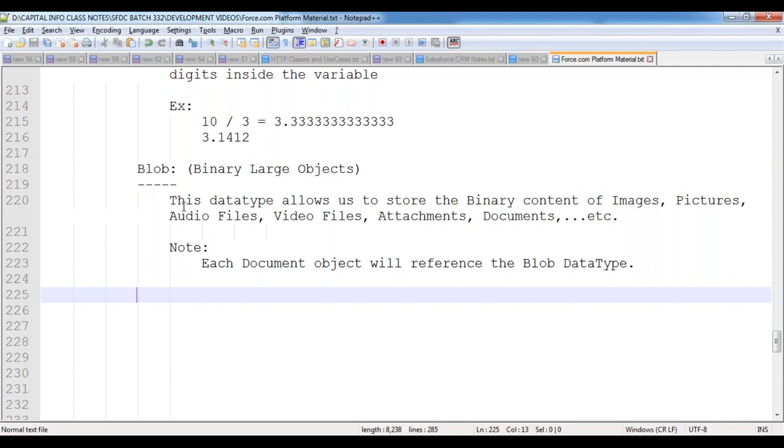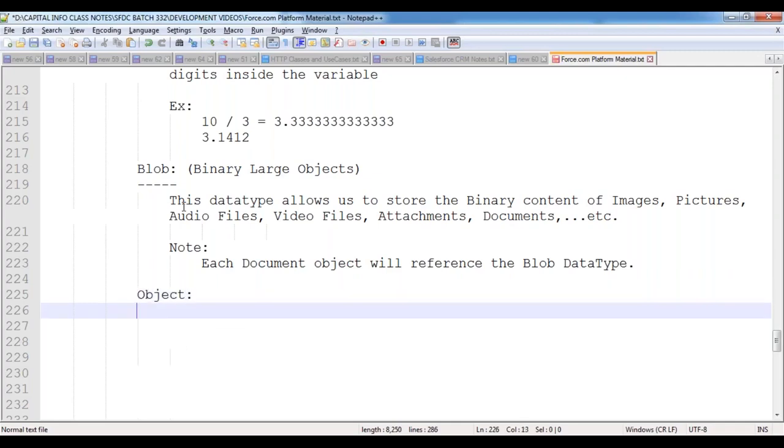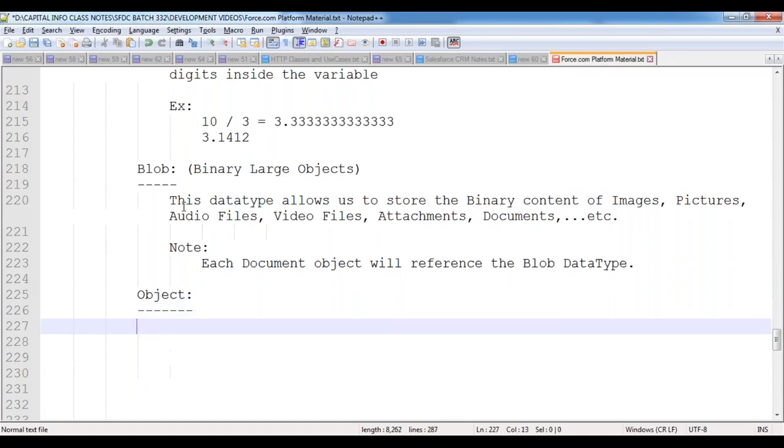Now, the last one: there is a data type called object. So what do you mean by this object data type? Object data type is a generic data type. Generic means common.